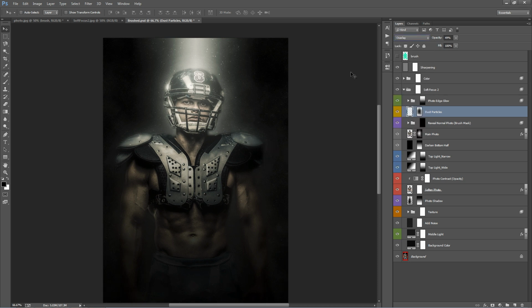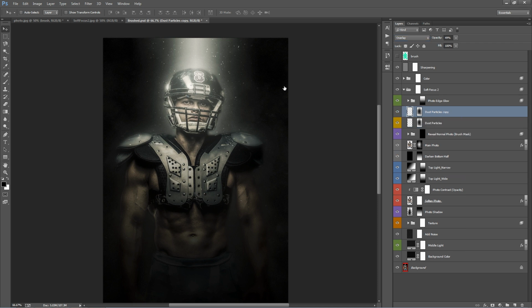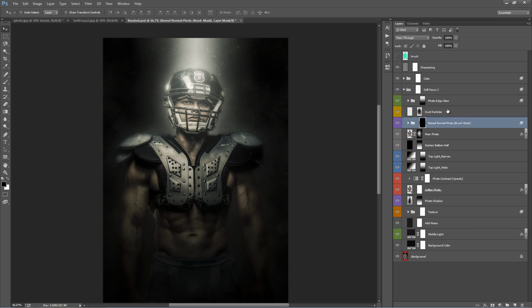If you wanted more dots, what you could do is just duplicate the layer, hit Control J, duplicate it, and you can move them around like that, you can scale them up to have bigger ones. Alright, I might just delete that one.